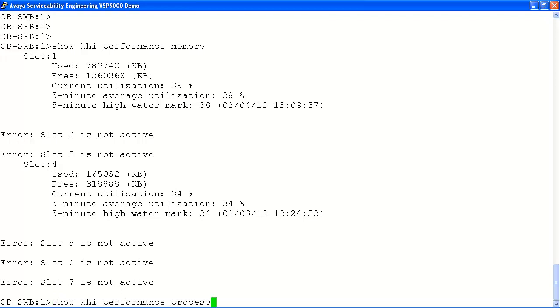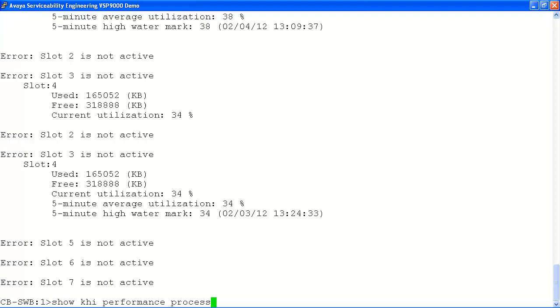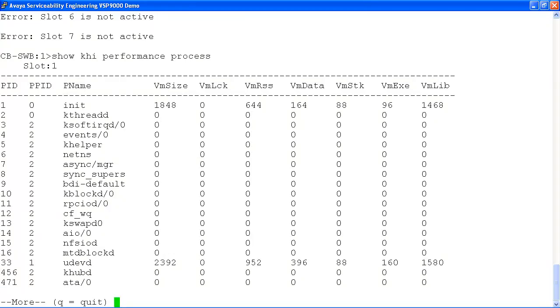Next, we'll look at the Show KHI Performance Process command to view process info on the system. Info on each process running on the system is displayed, and this data can be used to identify processes that are running outside of their normal operational boundaries when compared to your healthy system snapshot.